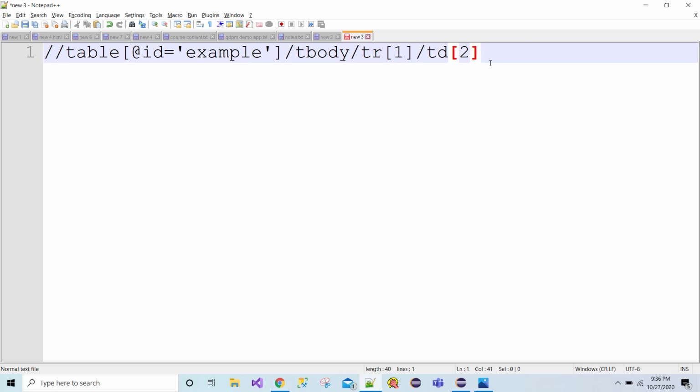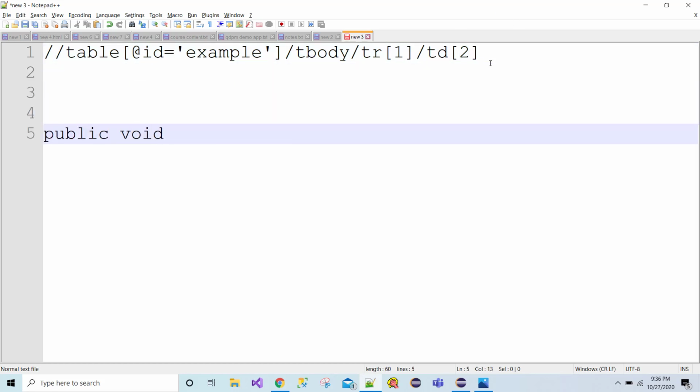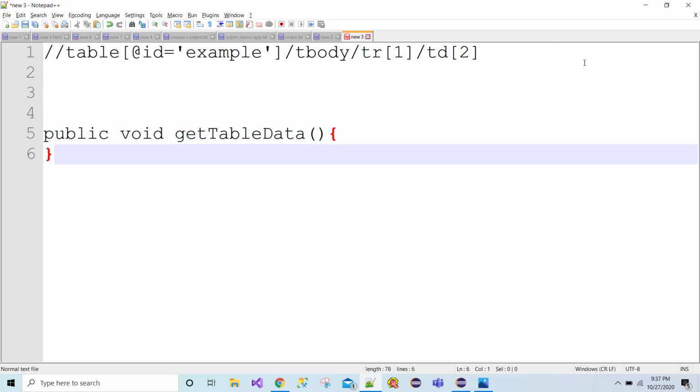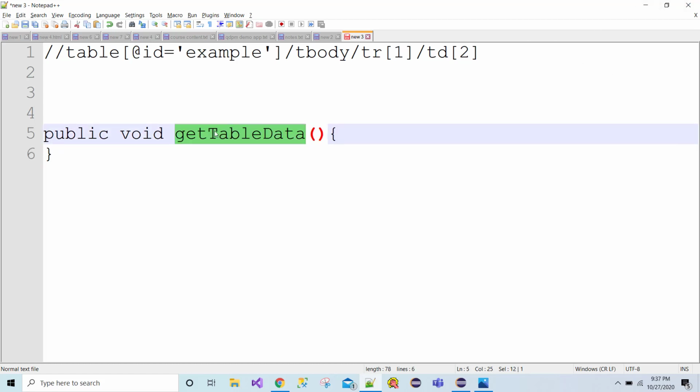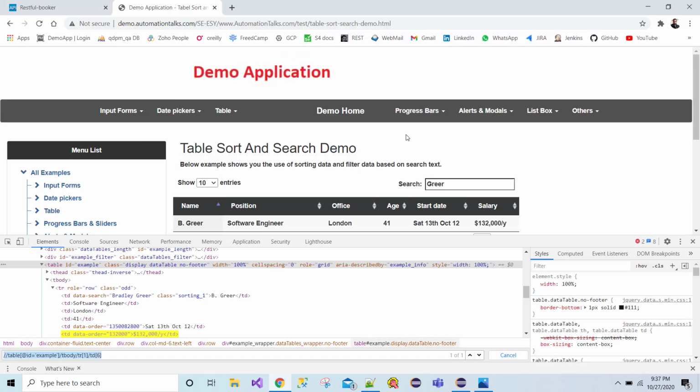Now let's say I want to create one method, public void getTableData. In this method, whenever I call it, I want to pass some string, which I'll pass as a key. Whenever I pass office, it should return me London. Whenever I pass salary as a parameter, it should return me this particular salary. Whenever I pass position, it should return me software engineer.